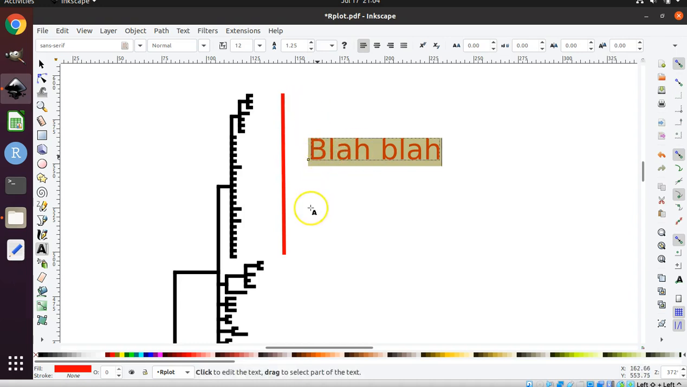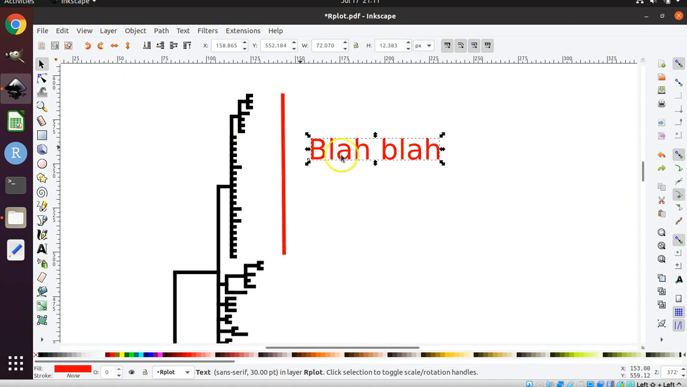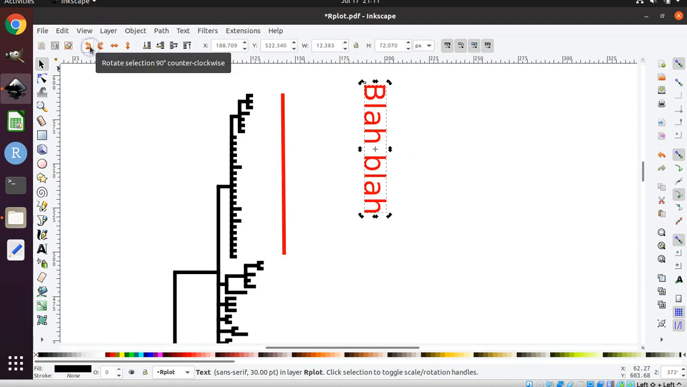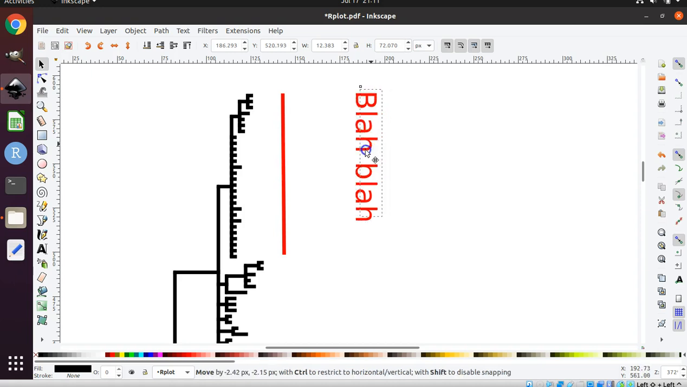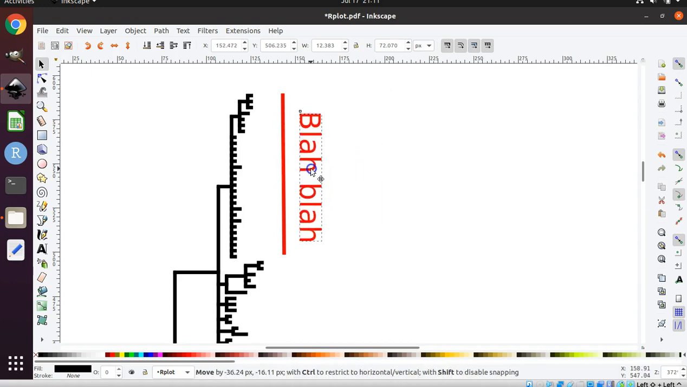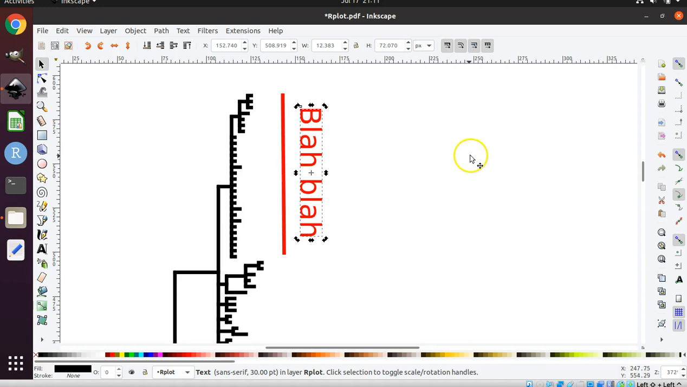Next, we're going to rotate this text and move it into position. To do so, we're going to use the arrow selector up here. Make sure that our text is highlighted. And you'll see these buttons here. These are buttons for rotating the text. So we're going to rotate it until we have it in the orientation that we like. I like it like this. Now we can move the text into position. And there you go.